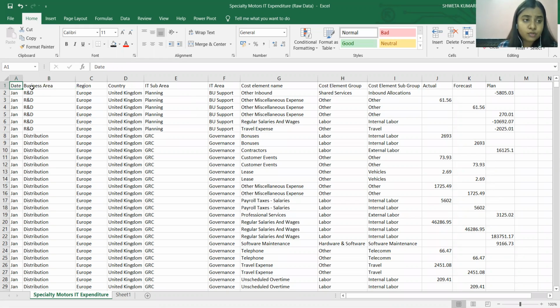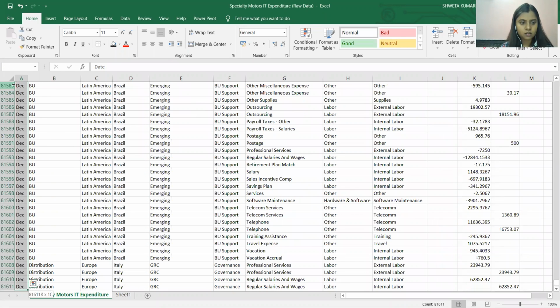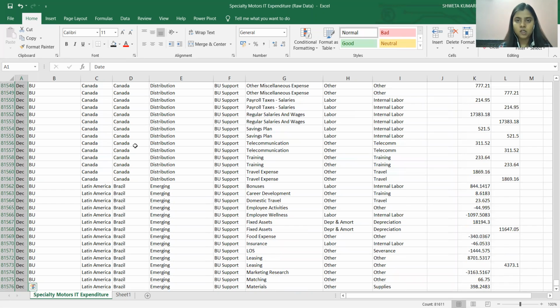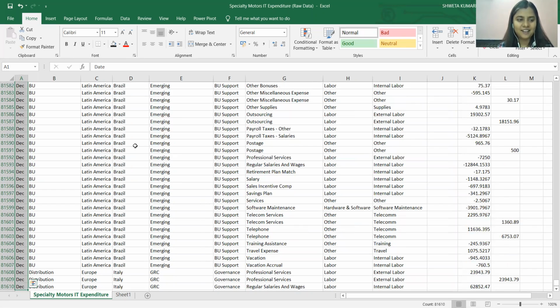So the attributes of the table or the data are date, business area, region, country, IT sub area, IT area, cost element name, group, subgroup, actual, forecast and planned expenditure for these months, the following months. We can check, it's 81,611 records that we have been given. It's a long data. So yeah, we need to start working on it.